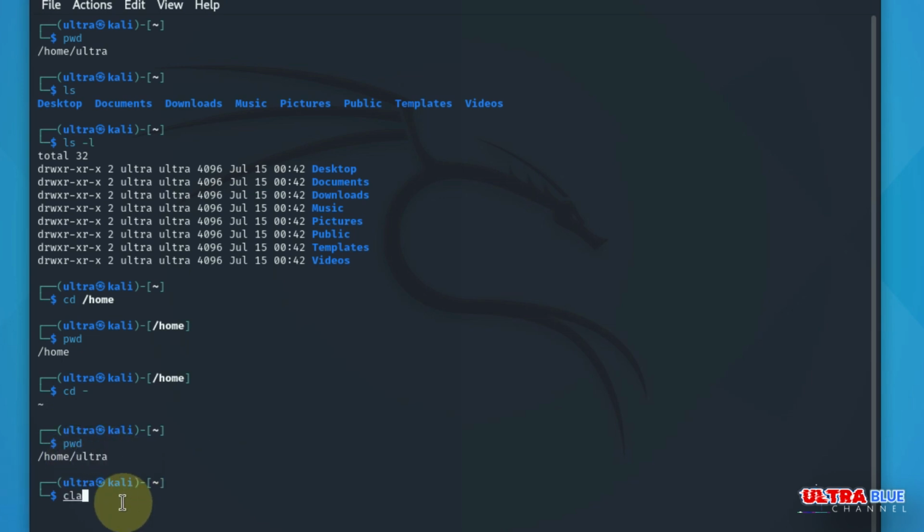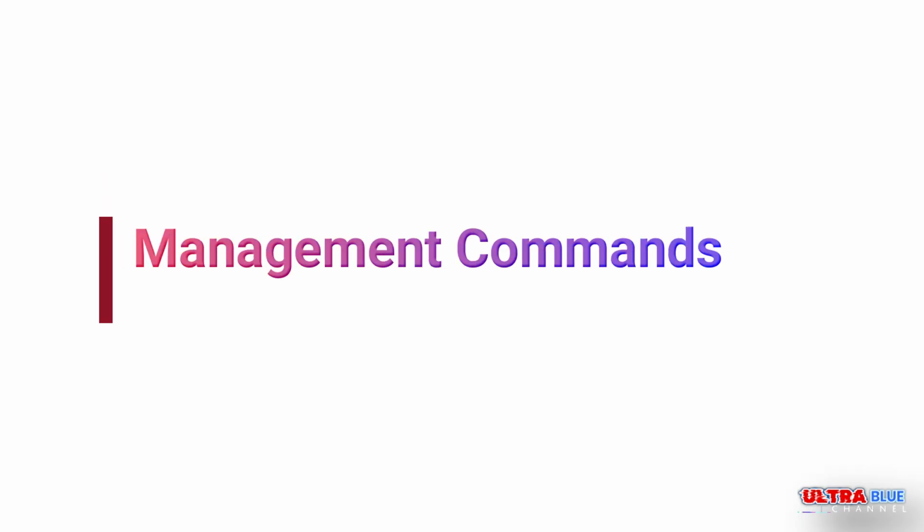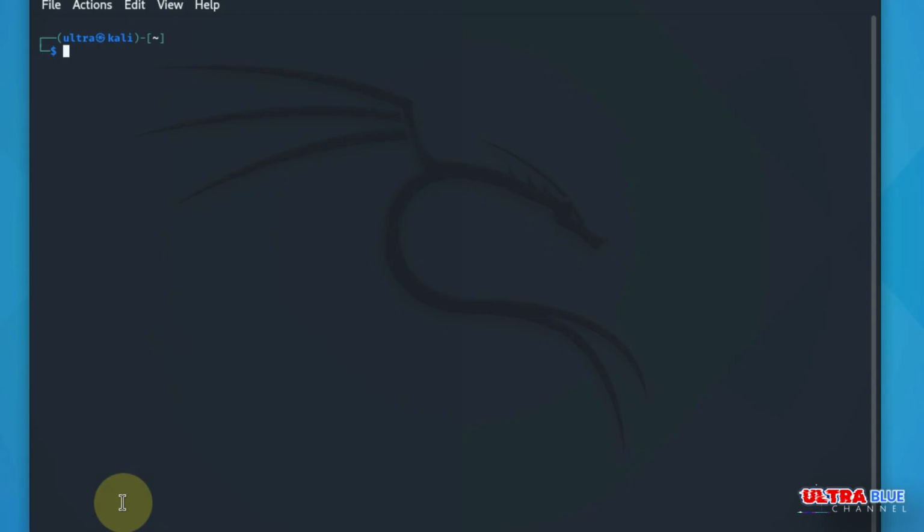Let me go ahead and clear this so that we can get more room. Moving on to file management. Next, we'll cover some basic file management commands. These commands help you create, delete, and manage files and directories.